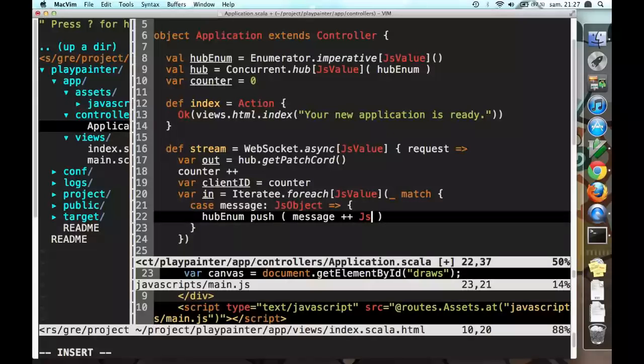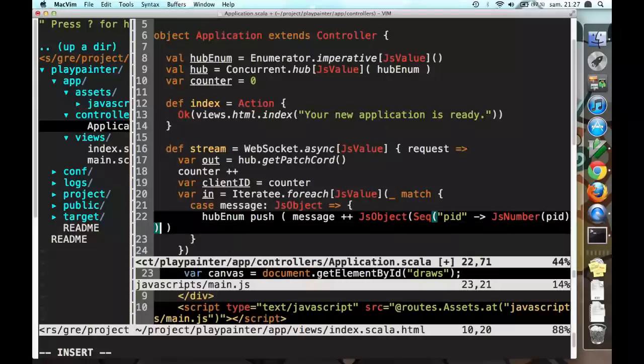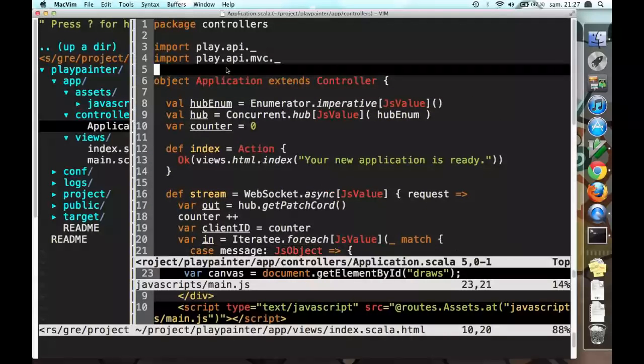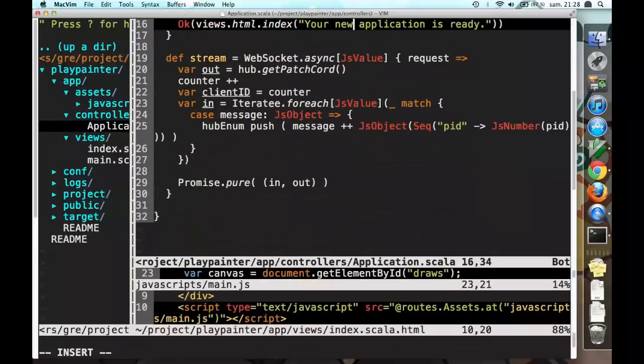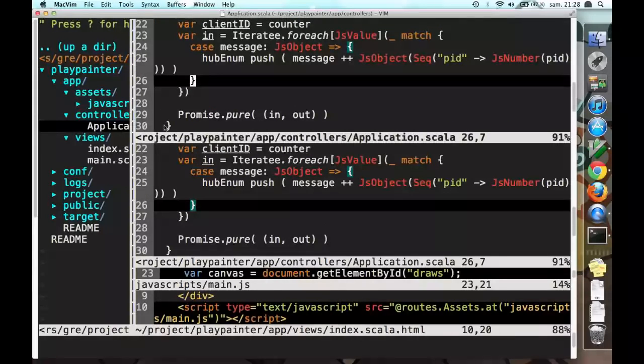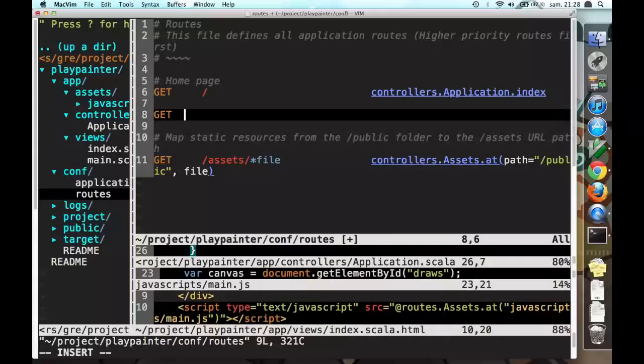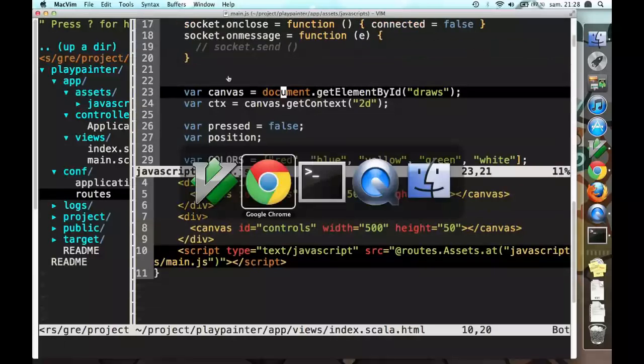It's because we need to know who is drawing. Instead of spreading the message to all clients, we can also say who triggers the events. Okay, so now it should work. I will just add the import. Okay, and let's add the route of the WebSocket. Okay, so cool, let's see if it's working.